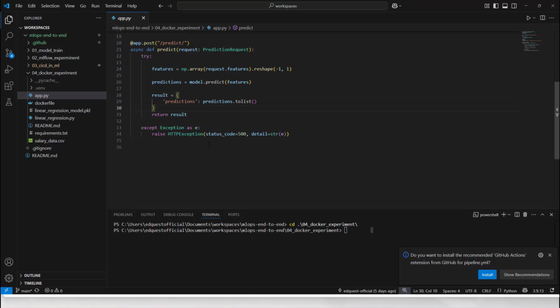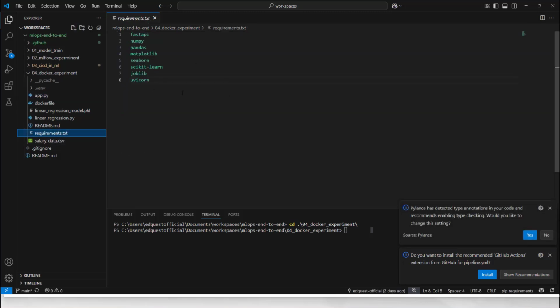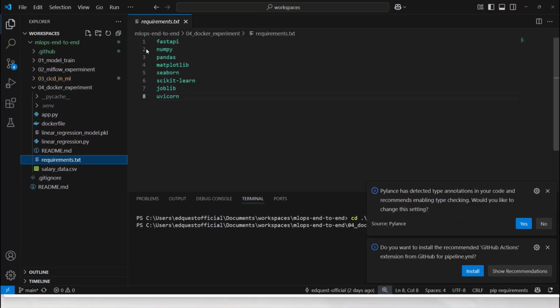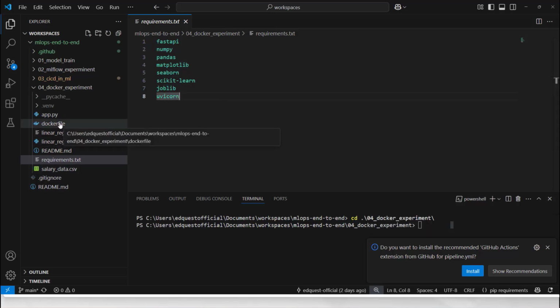And now install the dependencies. All required packages are listed in requirements.txt: FastAPI, sklearn, numpy, pandas, joblib. Install them with pip install -r requirements.txt.